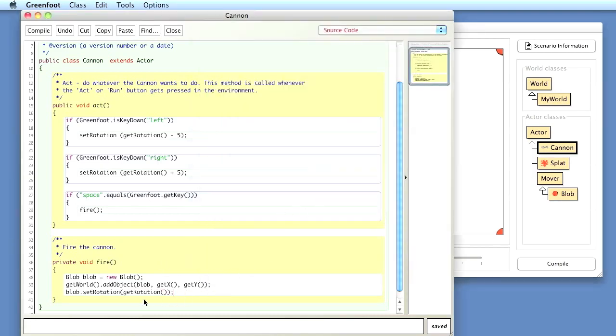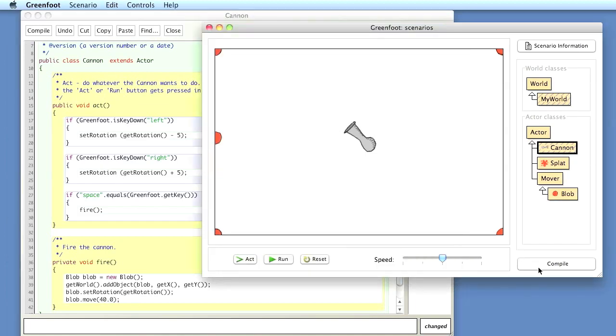So here, after setting the rotation of the blob, I just say blob.move(40.0). I just move it forward by 40 pixels. So let's try that out. I run that again, rotate my cannon, I shoot, and now the blobs come out the end of the cannon. Okay, there we have our shooting already. So our ketchup cannon can shoot ketchup blobs.